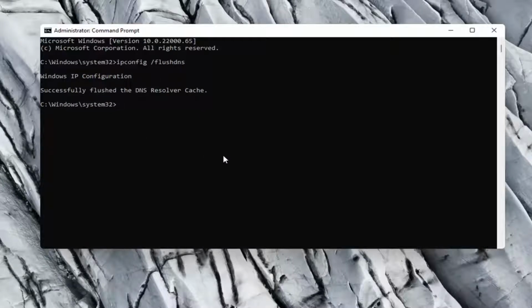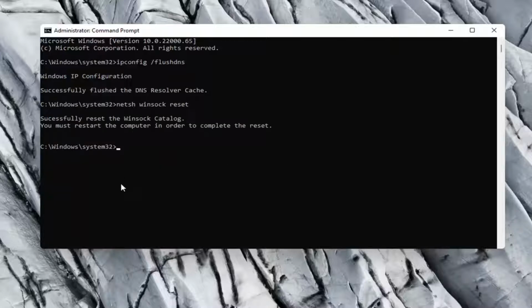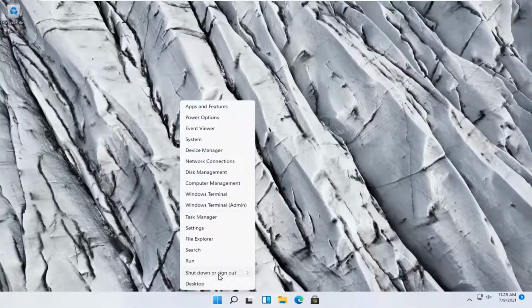Now you want to type in netsh space winsock space reset. Again, exactly how it appears on my computer here. Go ahead and hit enter. So it should say successfully reset the winsock catalog. You must restart the computer in order to complete the reset. Close out of here and restart your computer.